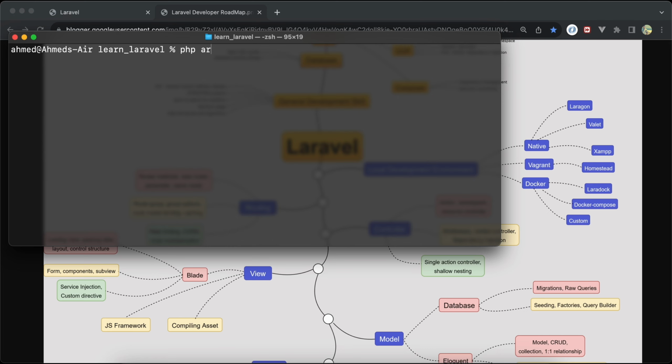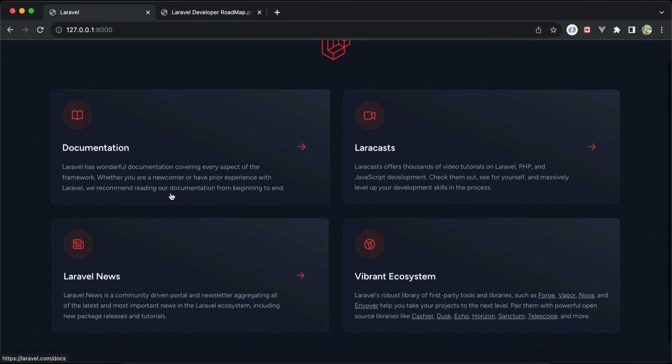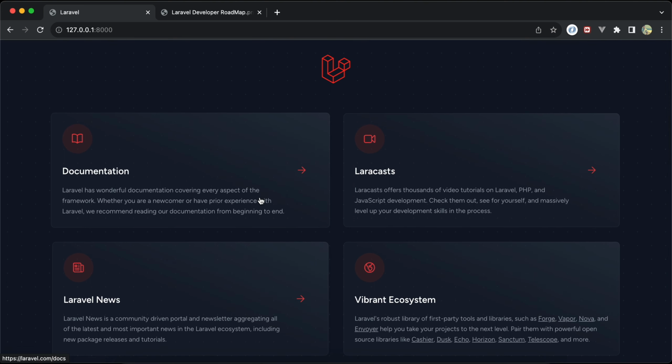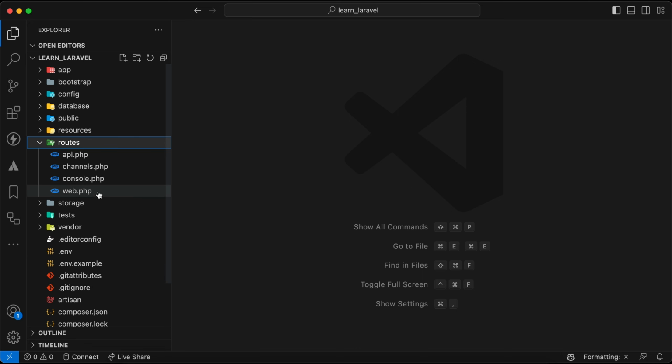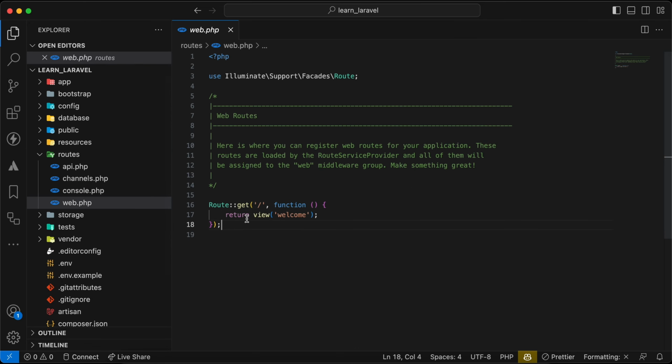So we'll say php artisan serve here, and if we open this address, localhost, as we can see, we have this view or this page, right? So from where does Laravel access this page? Let's open our project, and inside the routes folder we will find a file called web.php. And if we notice here, Laravel uses this file for accessing our application's pages from the browser, right? From web, as we can see here, not from APIs and so on.